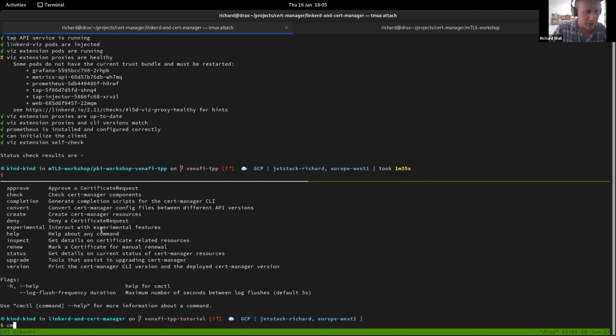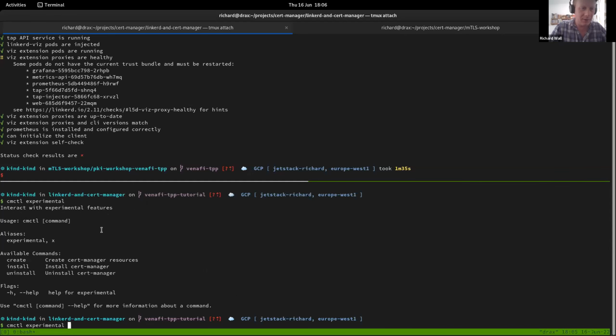It can inspect the contents of the secrets that Cert Manager creates. It can renew certificates. If you don't want to wait for the certificate to be approaching its expiry date, you can use the cmctl renew command to force the certificate to rotate. And then there's actually a whole set of experimental tools, including an installer, but I won't go into that. I better move on.